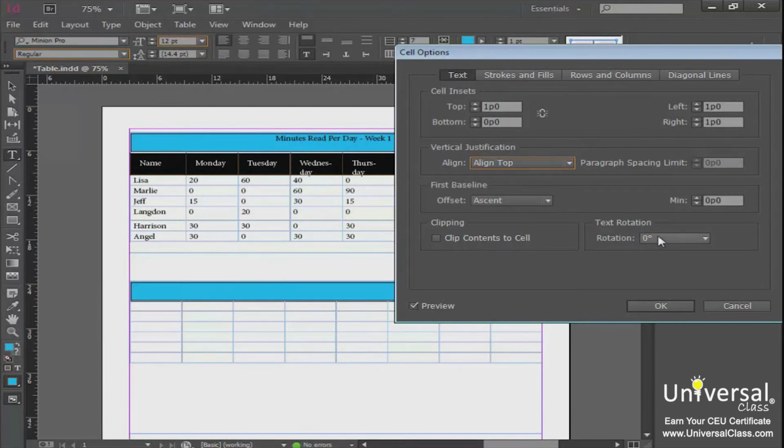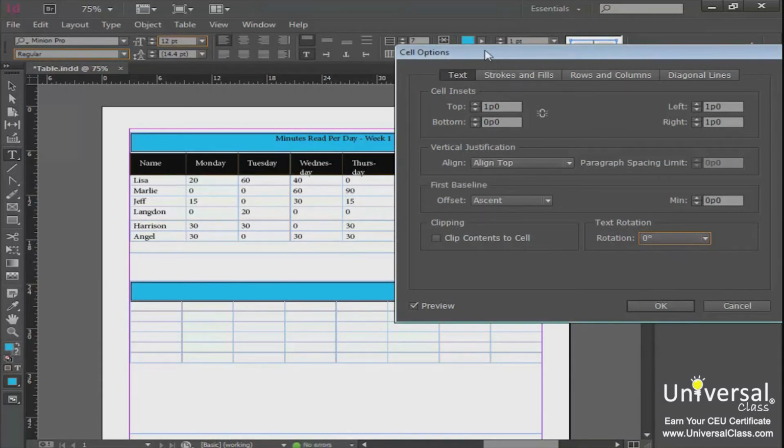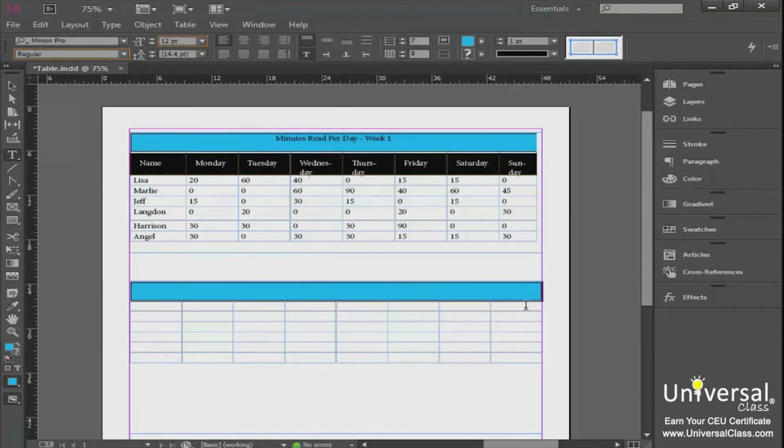And additionally, you can change your text rotation. So if I wanted to change my text to 180, I could do it there, and now it's upside down, or I could go 90 and make it vertical. Of course, you can't see that because it's actually bigger than the cell, so it's not showing it. But that's some options that you have with your text and where to find your cell options. So I'm going to go ahead and hit OK.